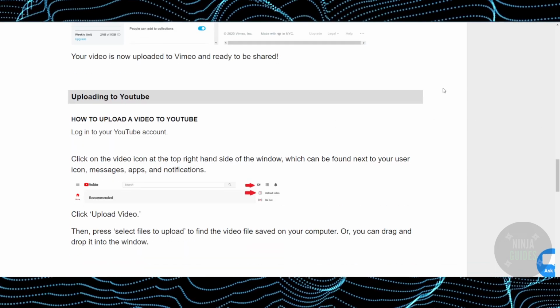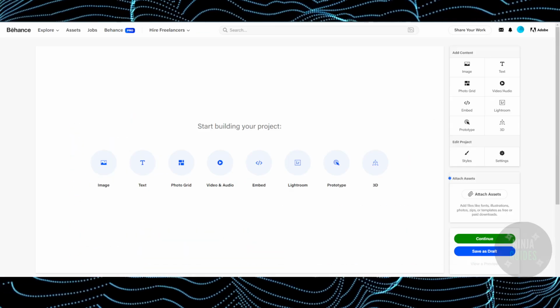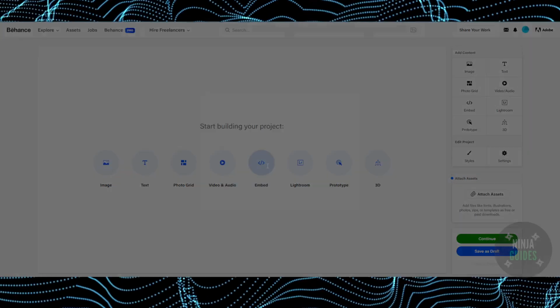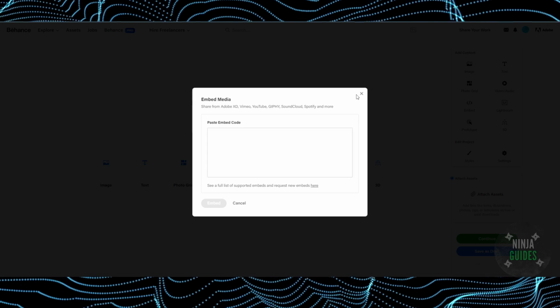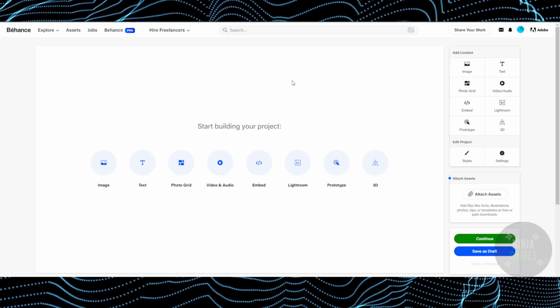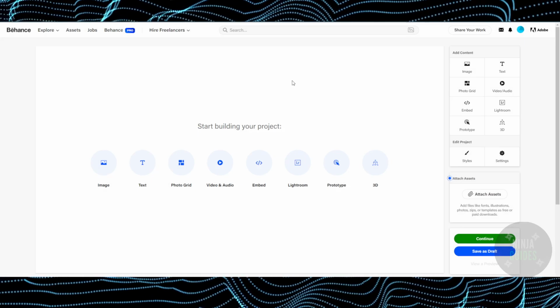Now once you have that embed link, you just have to come back to Behance and then click on embed here as well. Now you will have that code from Vimeo. Just paste your code right here, and there you go. That is how your loop video will be posted on Behance.